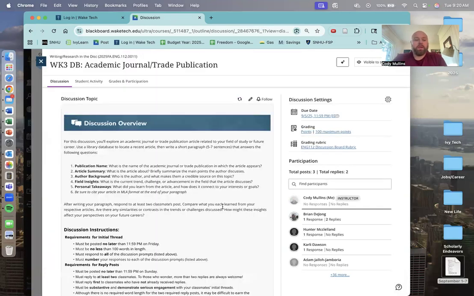You're going to explore an academic journal or trade publication article related to your field of study or future career. Remember, we're building towards our first project. Last week we were looking at the occupational handbook. We're moving on to a trade publication article. Those are two of the three sources you need to find for this first essay assignment, so you're already doing that. The course is designed to build upon each other so you're not overlapping work or doing things more than one time, right?